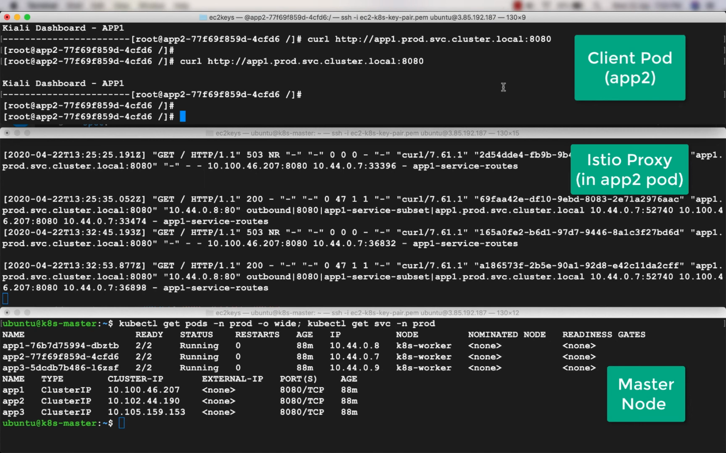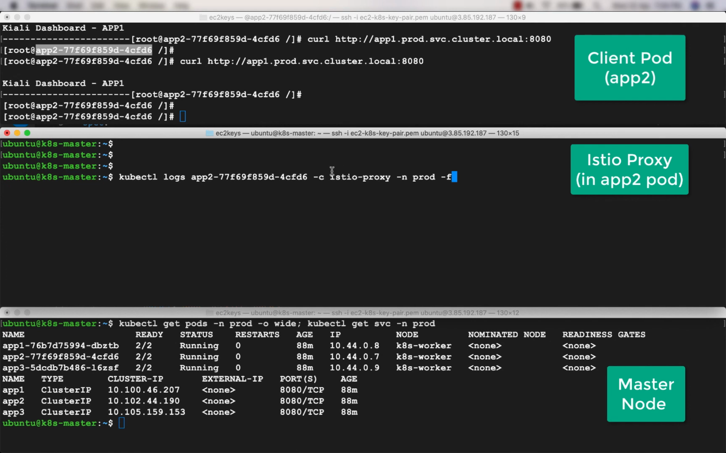Now I have only shown you routing rules, but if you have any problem in Istio proxy, let's say your service entry is not working, your Istio ingress gateway is not working, Istio egress gateway is not working, every time you can go ahead and take a look at the Istio proxy container of that particular pod where you're sending the request from, and then find out what is the problem. So this time I logged into app2 pod, which is this one. So that's why I'm looking at the Istio proxy container of app2 pod, which is this one.